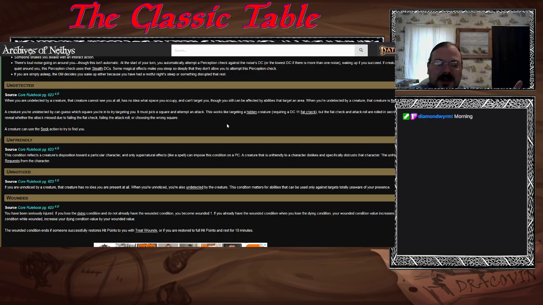The wounded condition has this: if someone restores hit points to you with treat wounds, not magic, or if you're at full hit points and rest for 10 minutes, you get rid of the wounded condition. Those are 2 important things to note.